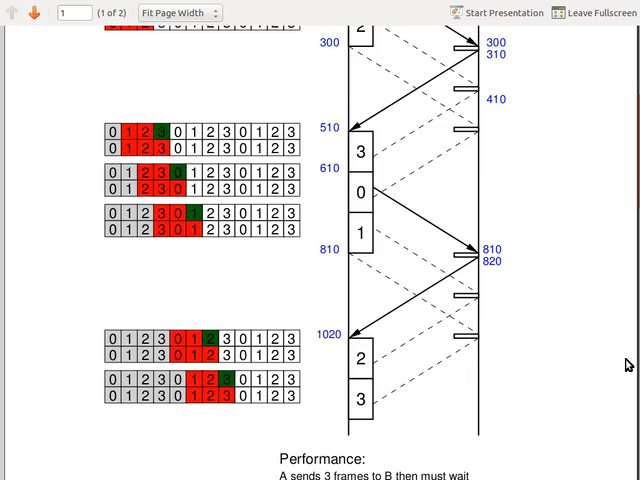In fact, it only goes up to another 2 frames. But we can continue: 2, 3, 0, we would have some waiting time. 1, 2, 3, some waiting time. 0, 1, 2, and so on. We transmit 3 frames, wait for the ACK of the first frame, transmit another 3 frames, wait for the ACK of the first frame, and so on.